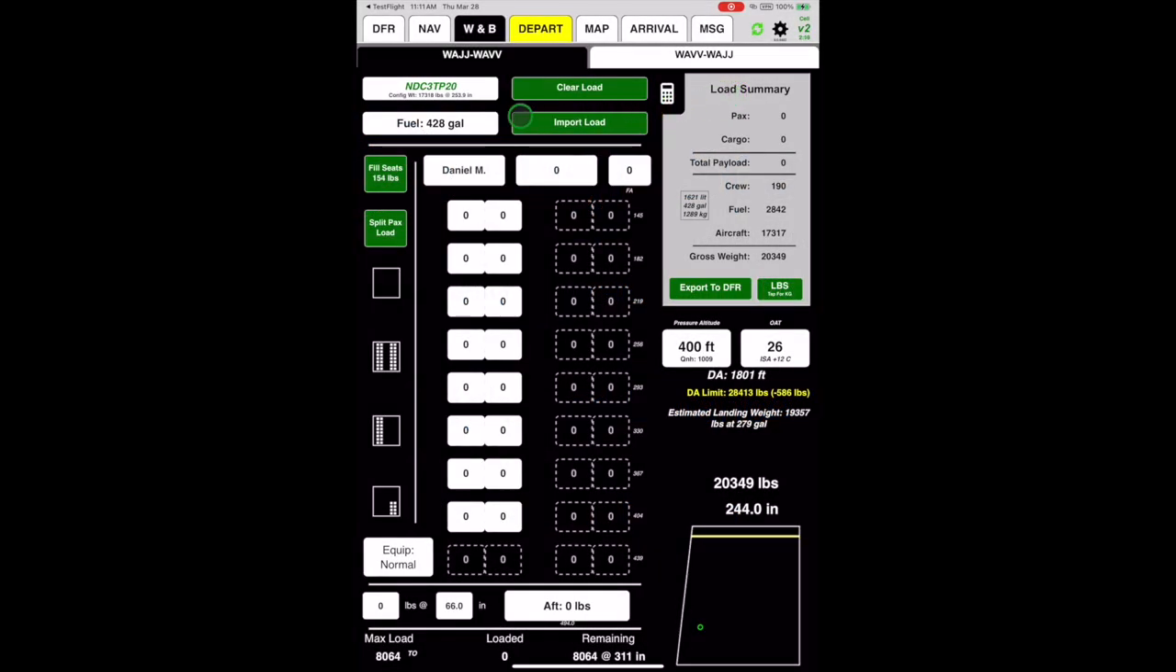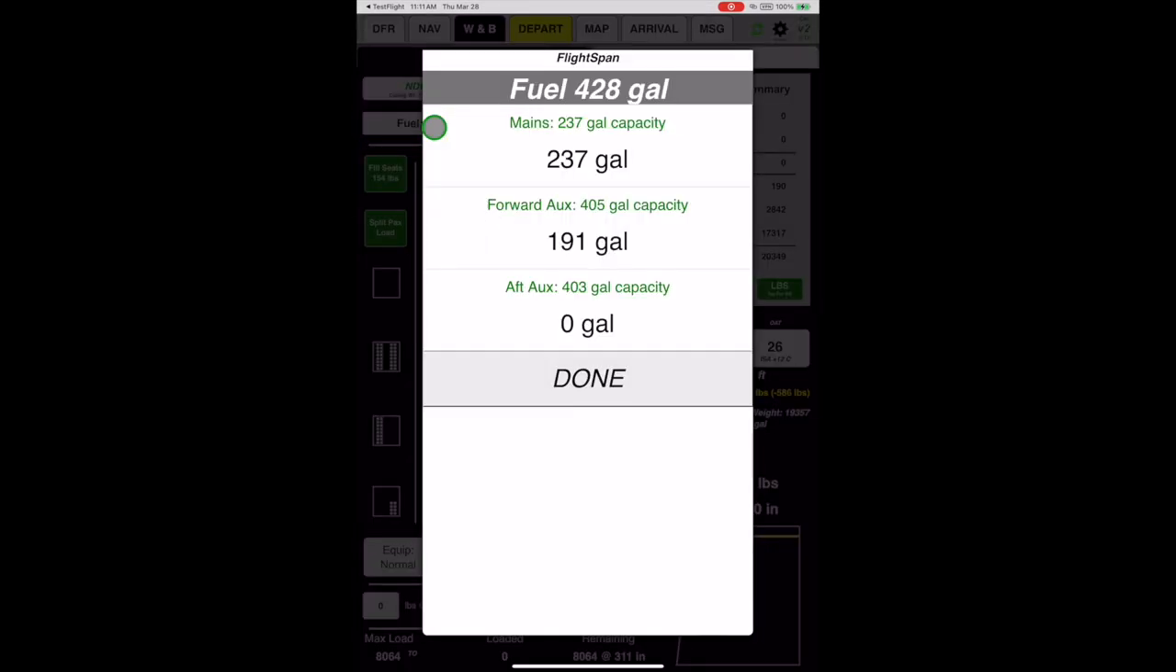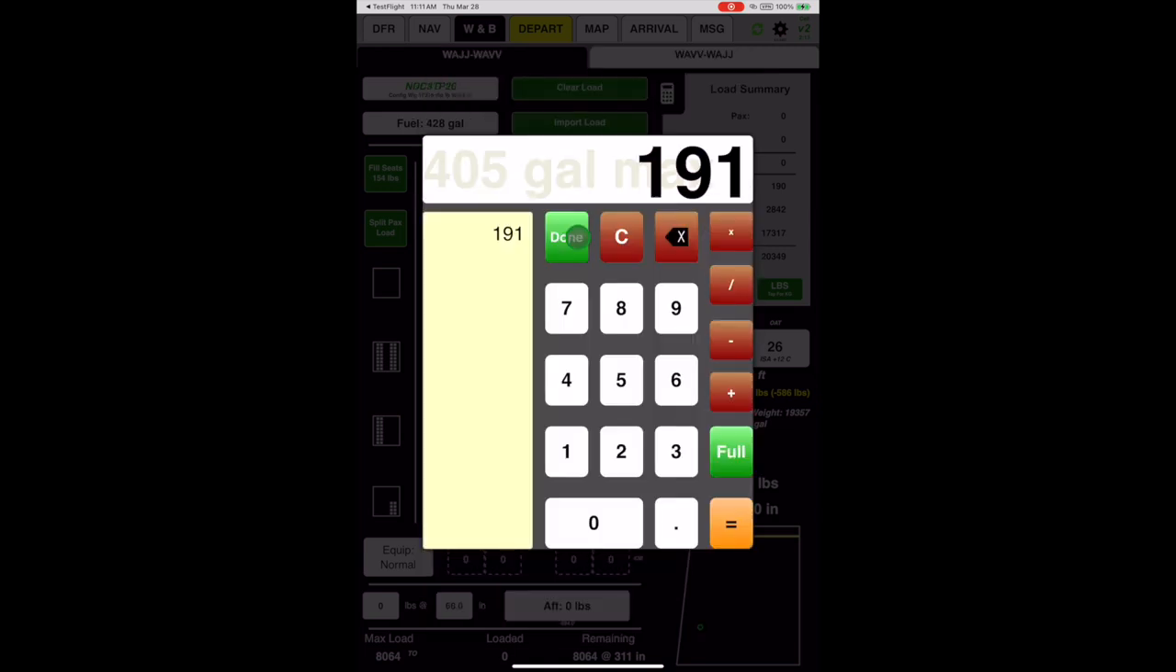On the DC-3, when you tap fuel, all three tanks will open since they are all permanently installed. Set the desired quantity in each tank.